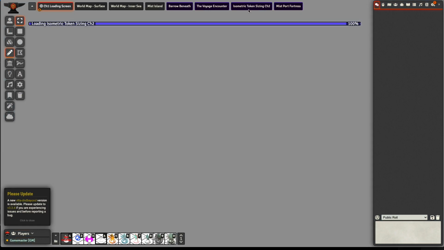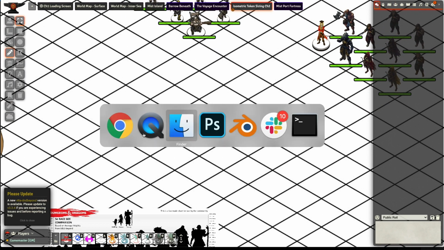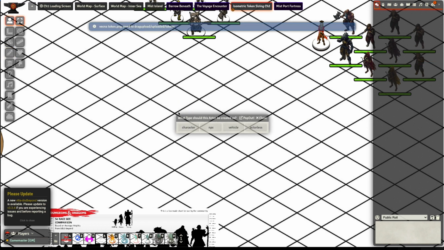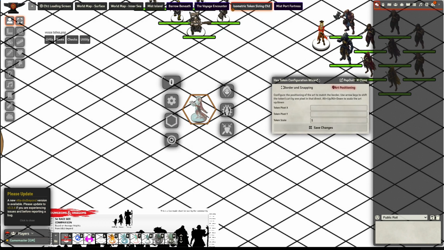And I can go to my isometric sizing area, and I'm just going to do a drag and drop to create a token. Bring him in as an NPC. Just center him here. He already looks about the right size.